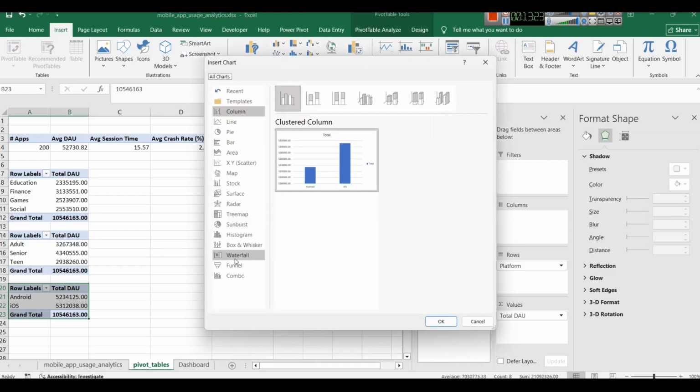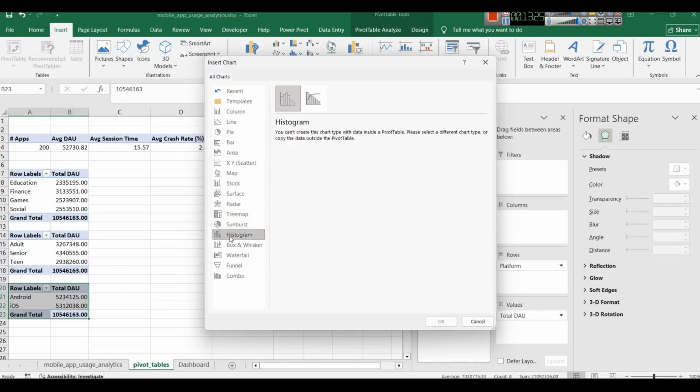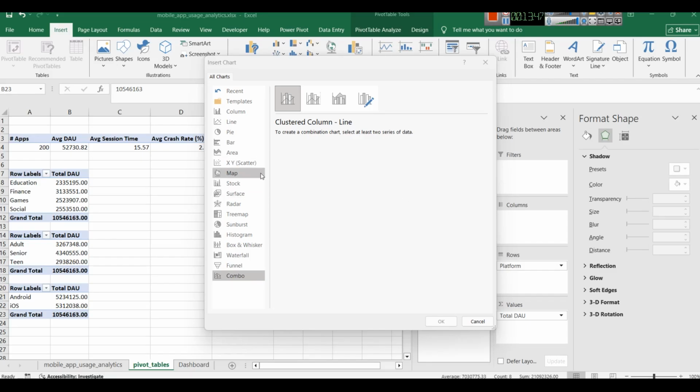By default only some kinds of pivot charts will be available, like histogram, box, waterfall. These will not be available. As I said, in our full course, that is on our Udemy profile, we have explained everything. That full course is in the profile itself. You can buy that course. Otherwise, you can try this example for now.